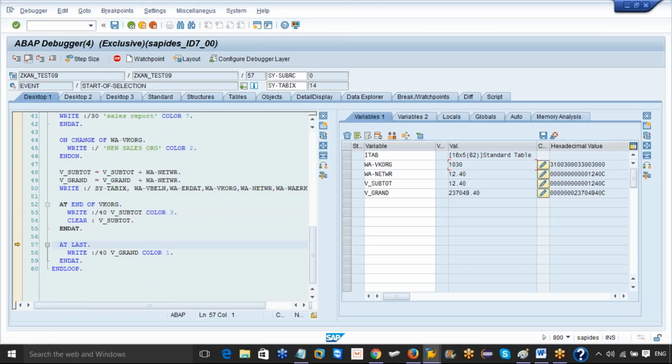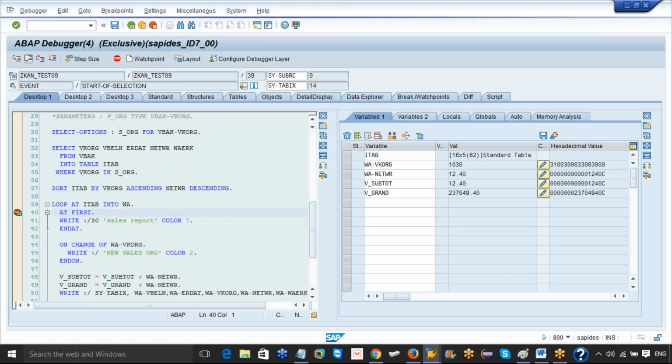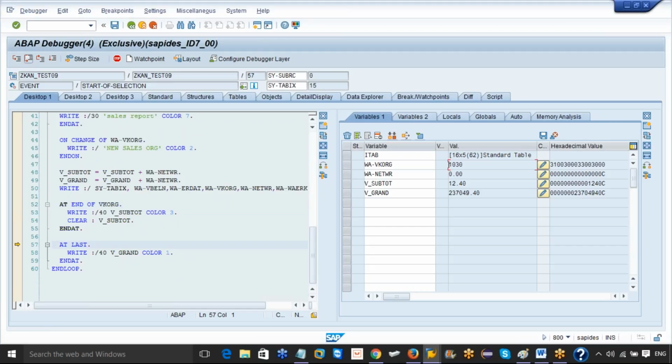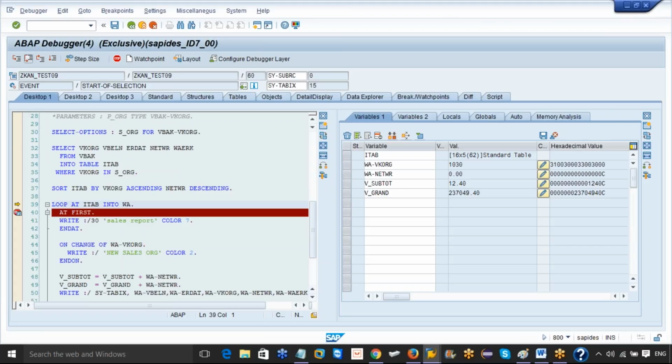No, we are not at the end of 1030. We are not at the end of the loop. Previously also 1030 is the sales org. Now also 1030. Now it will calculate the subtotal, grand total, writes. We are not yet at end of VKORG, not yet at last. Now I am going inside the loop for the 16th time. So on change of VKORG, previous VKORG is 1030. Currently also 1030. Not a problem. Calculate subtotal, grand total, write it.